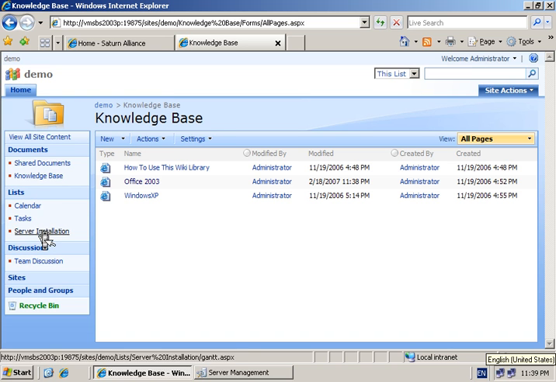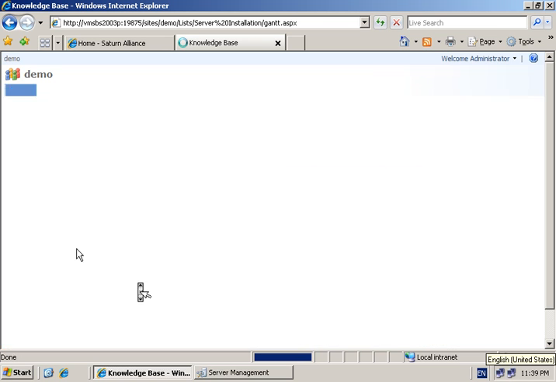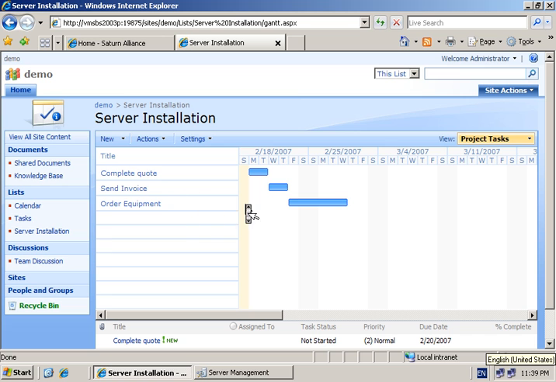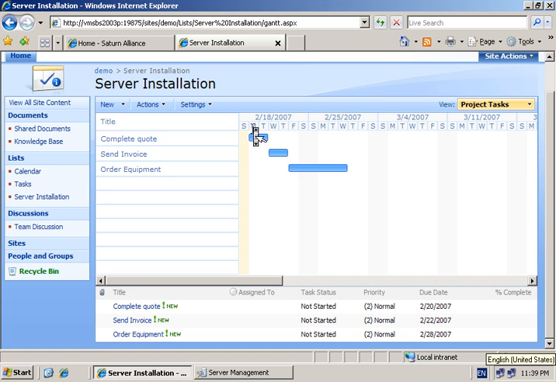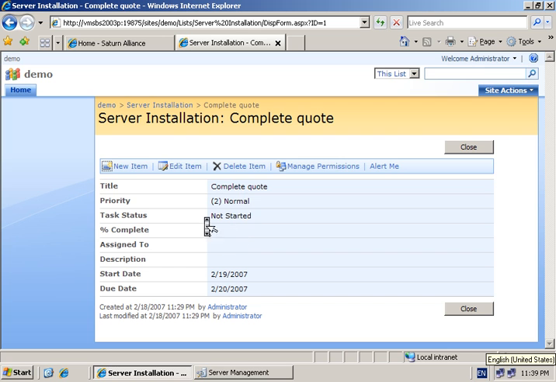So let's have a look at our project tasks. I've created a project library here called Server Installation. As you can see, I'm able to create a graphical representation of the tasks that I'm working on. So the top part of this display is the standard Gantt chart, which shows me the items, when they're running from, and I've also got them listed down the bottom here. So I can click on these, okay, and I can work on them and edit them as normal.